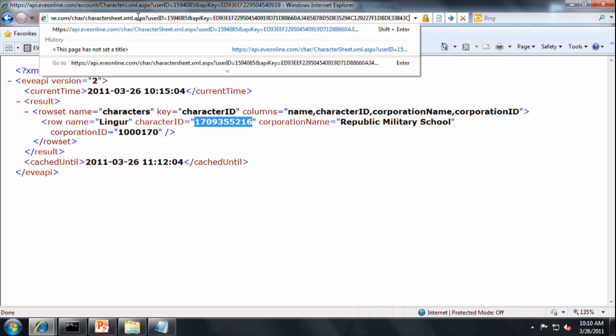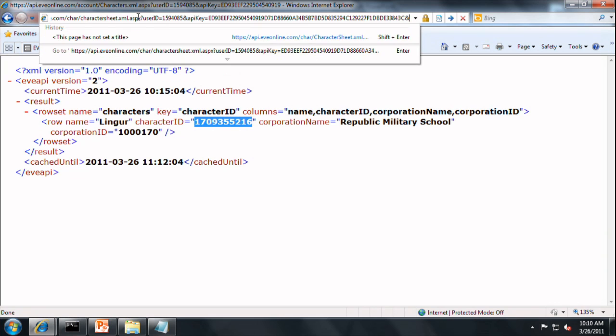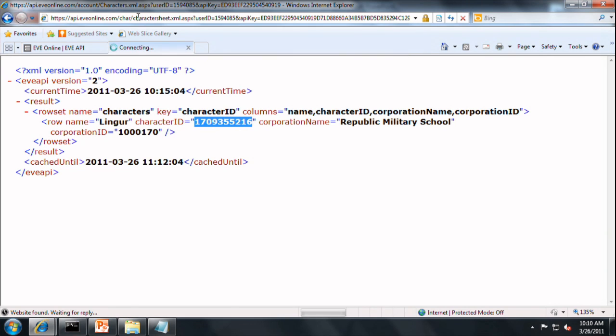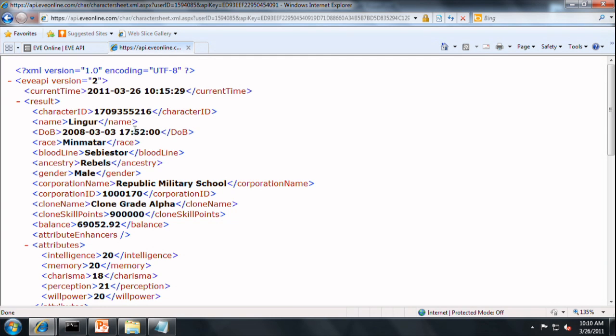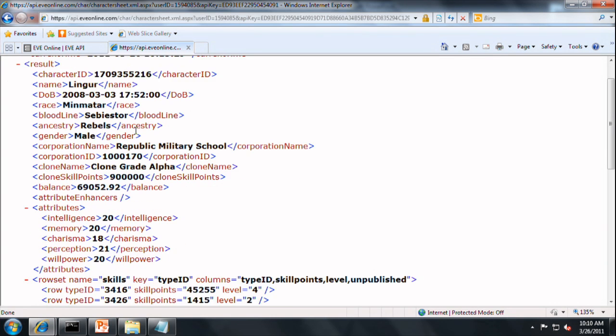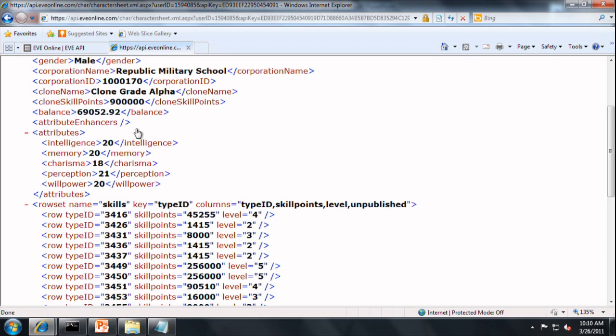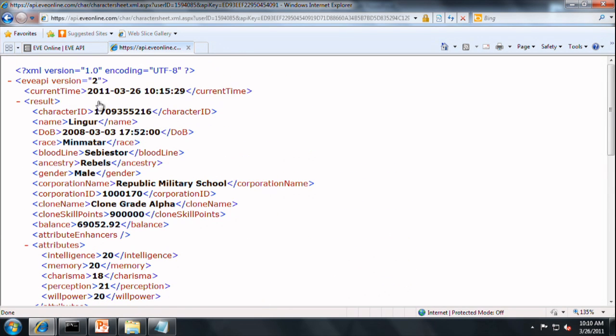All right, and then we're going to go over here and append the character ID. And what you'll find is that we're actually going to get a result now. Of course, it's not going to be the way you're going to present it to the user, this thing here. You're going to pass it somehow. But you can see we get some very basic information about our character.